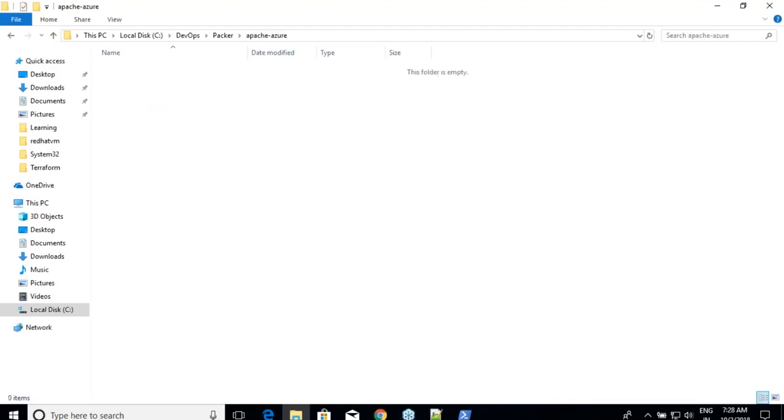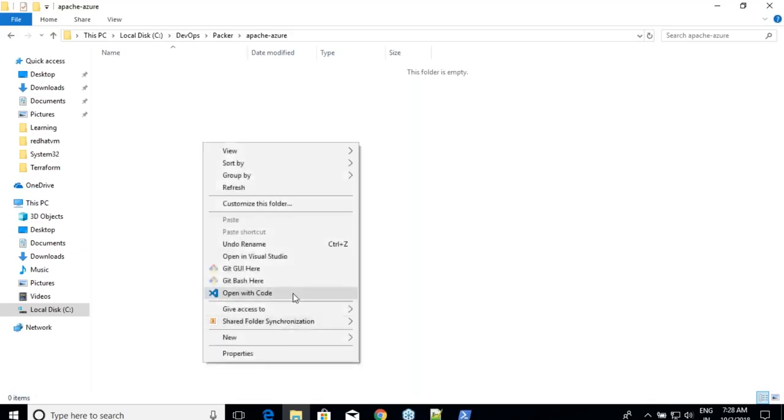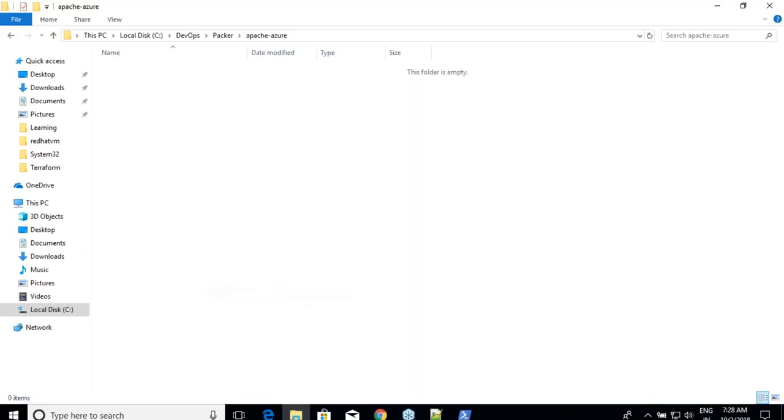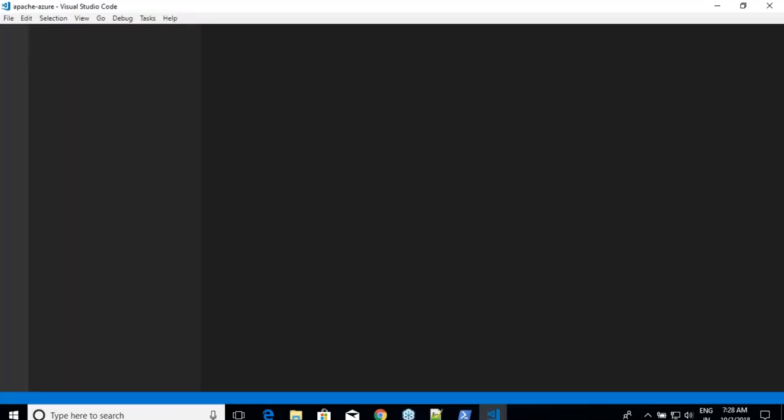To install Apache, we know that we just have to do sudo apt-get update and sudo apt-get install apache. That is our provisioning script. But since we are working in Azure, we might also need to use something called waagent. That is an extra line which always comes up whenever you are working on Azure. Let me open my Visual Studio Code over here.